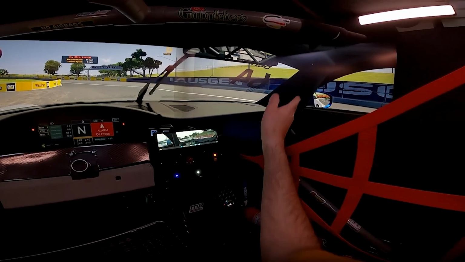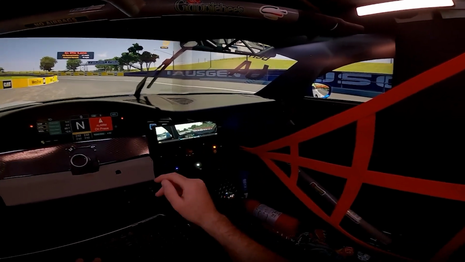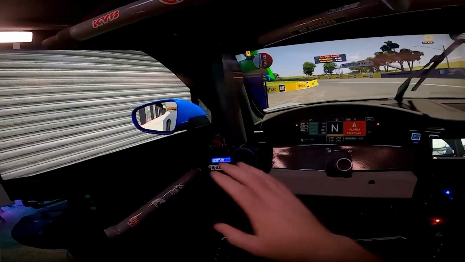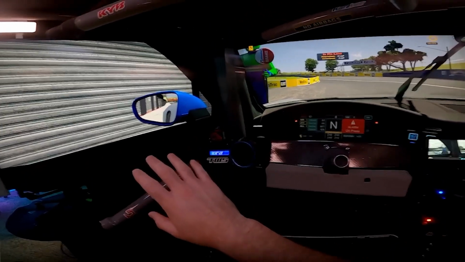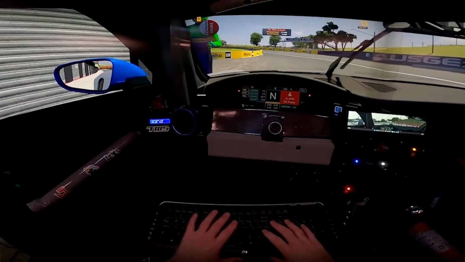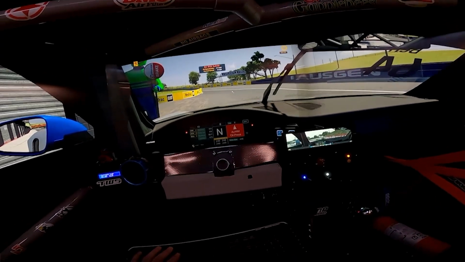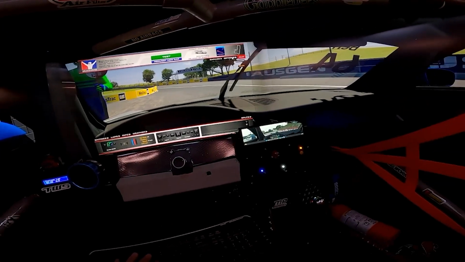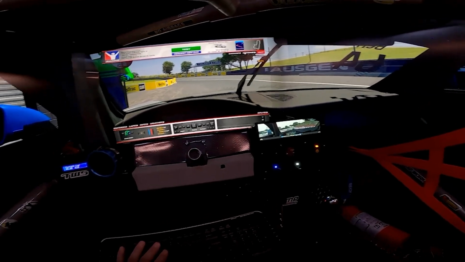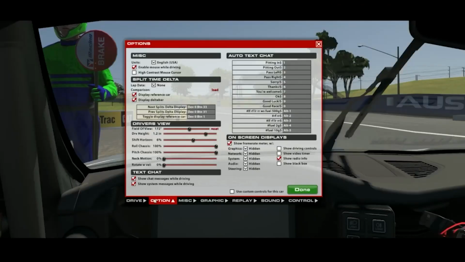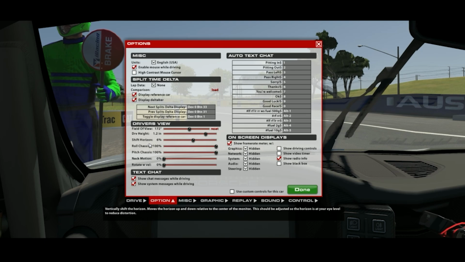I've got a passenger side. My roll bars are aligning nicely. Over here, my mirror's not all stretched out. I can actually use my mirror properly. Now, one other thing that I use to get the angle just right is I will adjust over here in the options the driver height and the horizon shift until I feel like everything kind of aligns with the wheels.